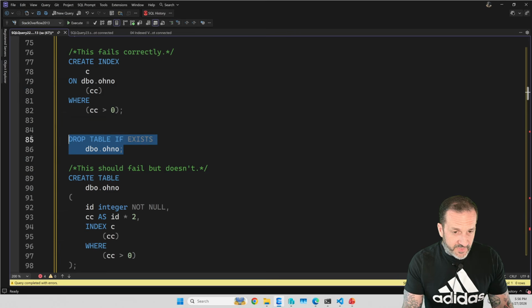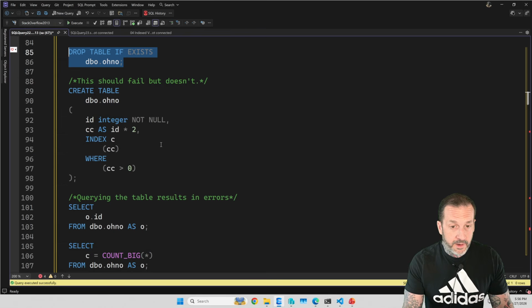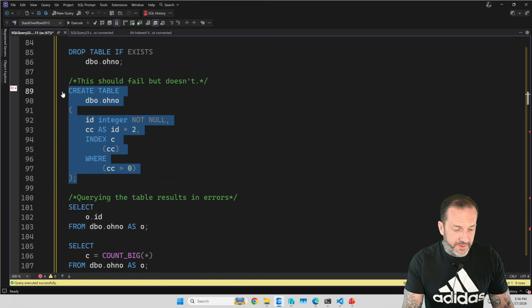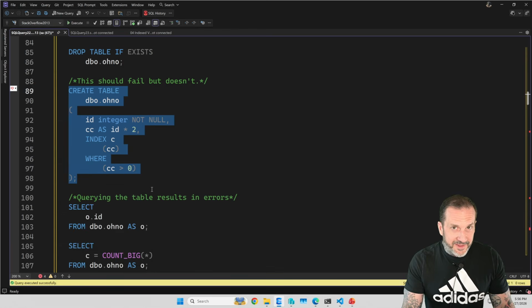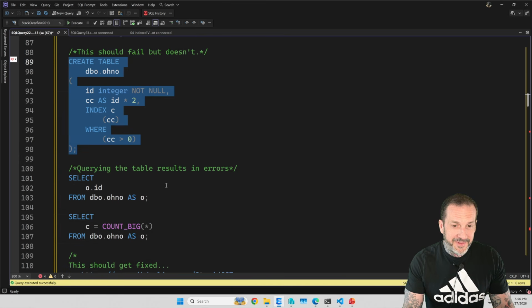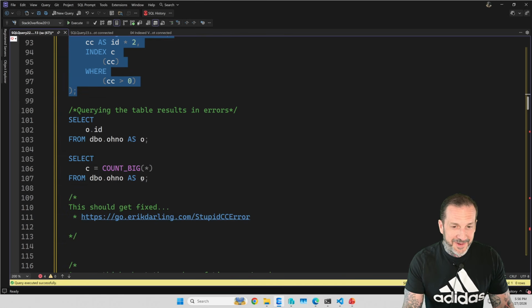But this is the fun testing part. Did Microsoft fix this bug yet? If we create a table like this with that computed column and with a filtered index inline in the table definition, can we still do this? Or will this throw an error? It still works. Microsoft has still not fixed this bug. I've been telling them about this for years and they just refuse to do anything about it.